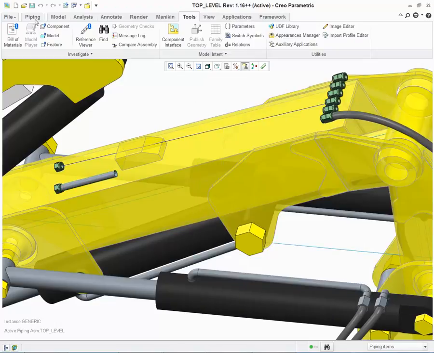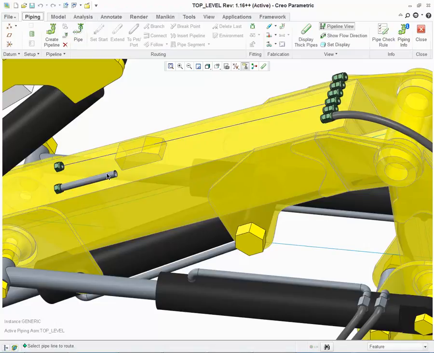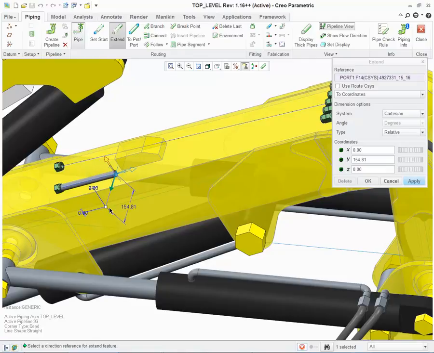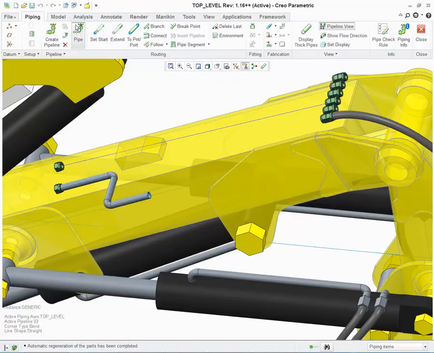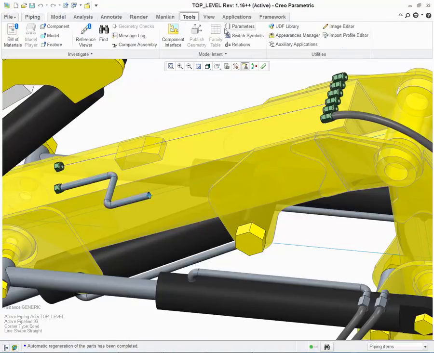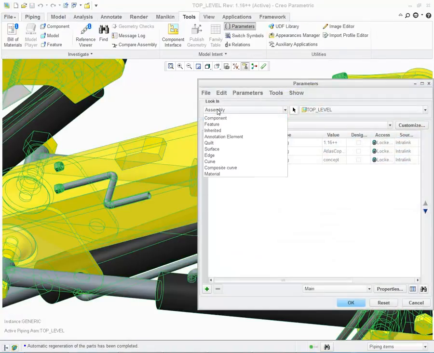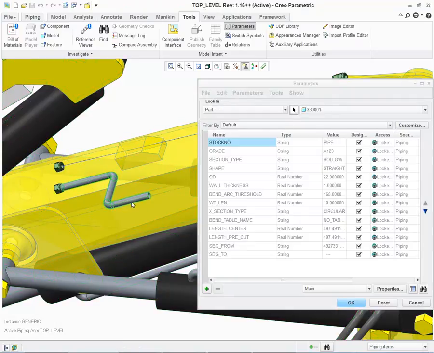If I go back to piping, modify the pipeline, regenerate my pipe solid, go back to Tools and Parameters, choose the pipe solid. Notice that the length has changed from 200 mm to 497 mm, meaning the pipeline parameters are updated every time the pipe solid has been regenerated.